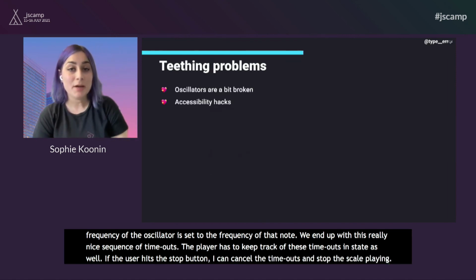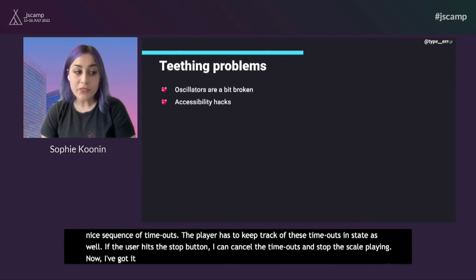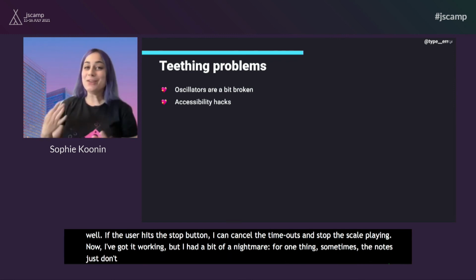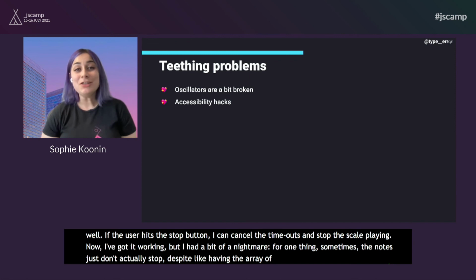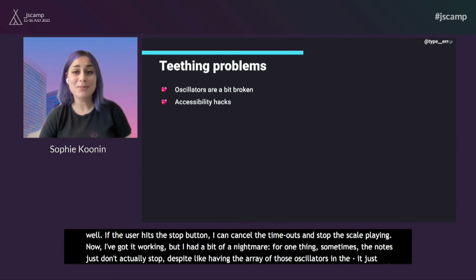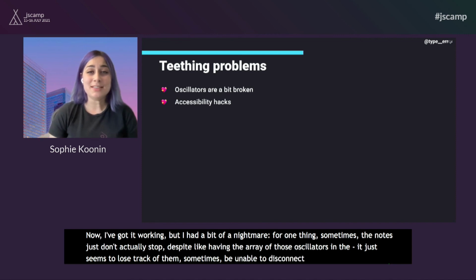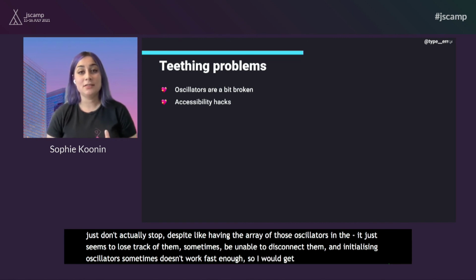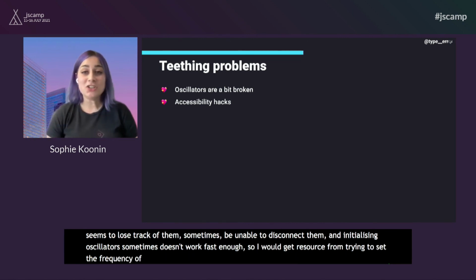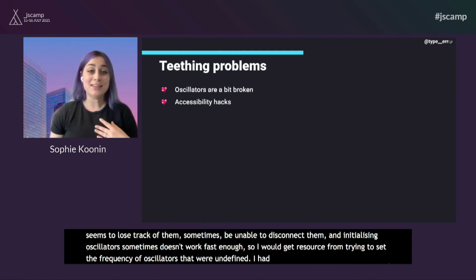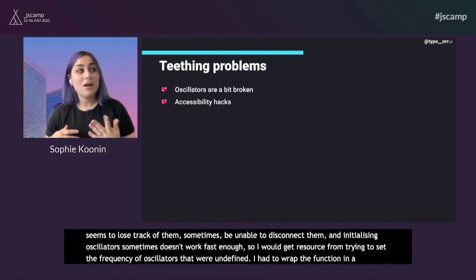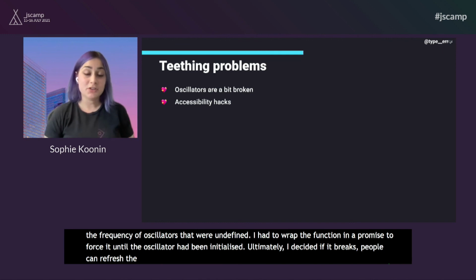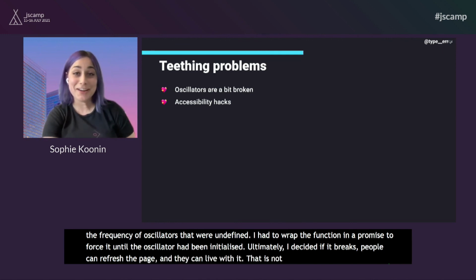Now, I got it all working, but I had a bit of a nightmare. For one thing, sometimes the notes just don't actually stop, despite having the array of those oscillators in the player state. It just seems to lose track of them sometimes, be unable to disconnect them. And initializing oscillators sometimes doesn't work fast enough. So I would get errors from trying to set the frequency of oscillators that were undefined. I had to wrap the function in a promise to force the app to wait until the oscillator had actually been initialized. Ultimately, I decided if it breaks, people can just refresh the page and live with it. That's not my attitude to writing production code, just to make that very clear.